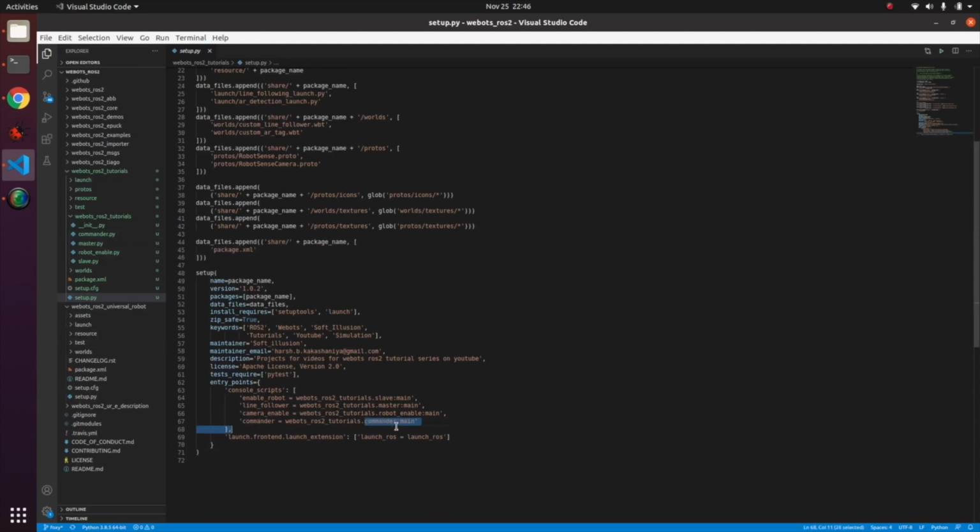So you see here we have commander.py. You don't need to write .py, it takes it by itself. And we need to write Webots ROS2 tutorial.commander because in our package we have a Webots ROS2 folder. So if you see, this is our package. In our package we have a Webots ROS2 folder, and then we have commander.py. So this Webots ROS2 tutorial signifies the Webots ROS2 tutorial folder. We have also added robot enable here, which is also in the Webots ROS2 tutorial folder.